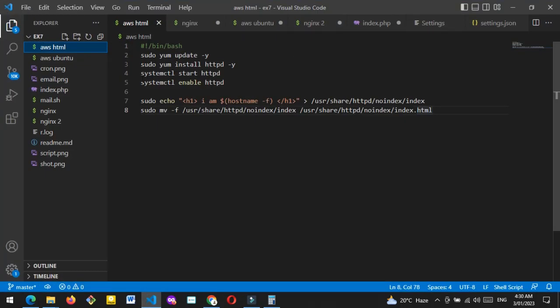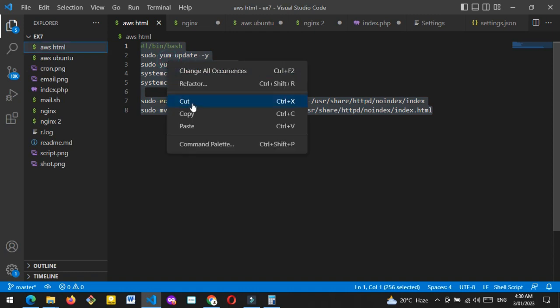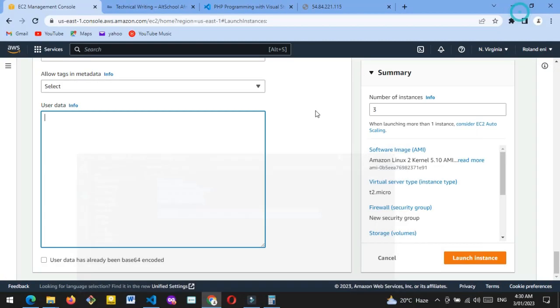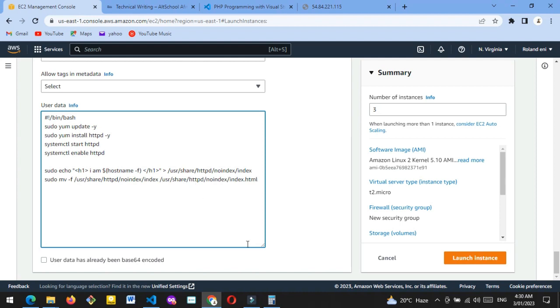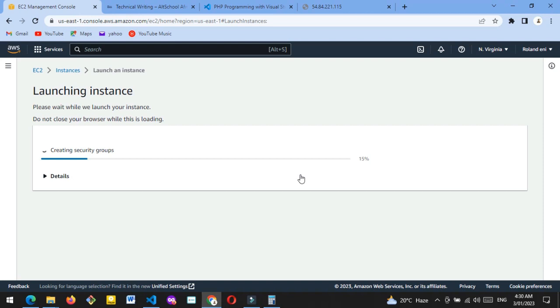So this is the code. I'm using Amazon Linux, that's why it says sudo yum. If it was an Ubuntu system, it would say sudo apt install. It's a simple code just to configure the HTML landing page. I'll just copy this and paste it on my user data. Okay, then I'm going to click create, launch instance.